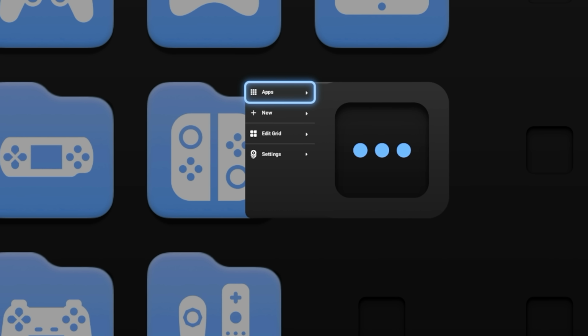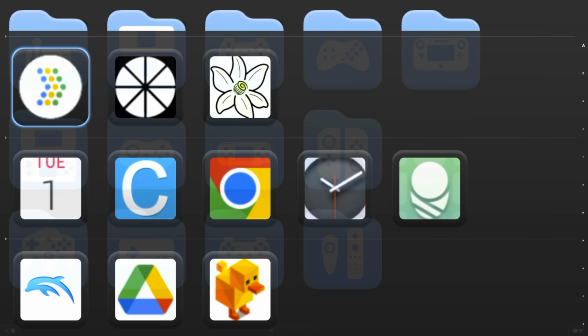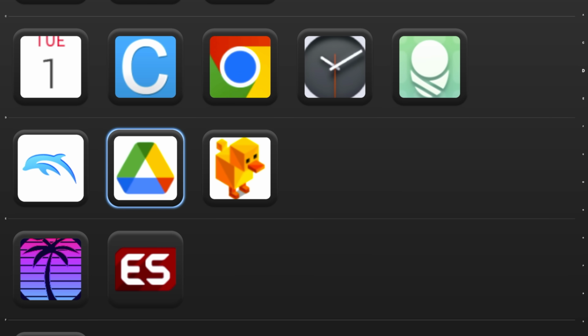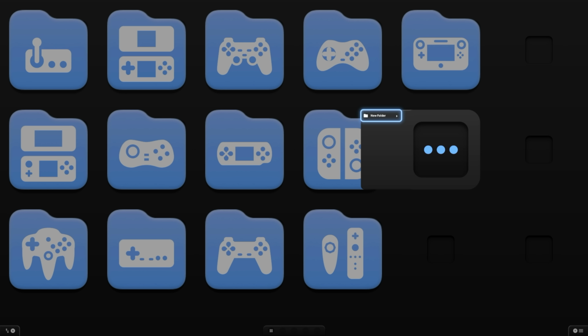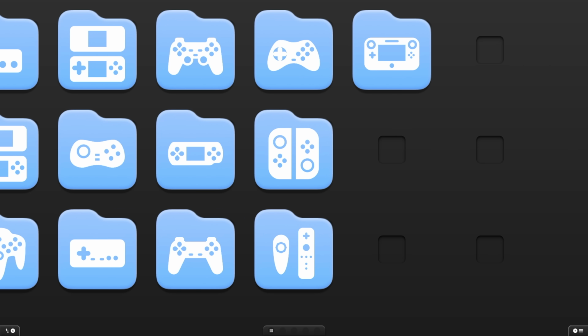There are a few things we can do right out the gate. So for example, if we wanted to add an app to this home screen, we could just go into the apps right here. Say you wanted to have Google Drive, you could just set that right now. If you wanted to create a new folder and then customize it and manually add your games, you can do that right here.